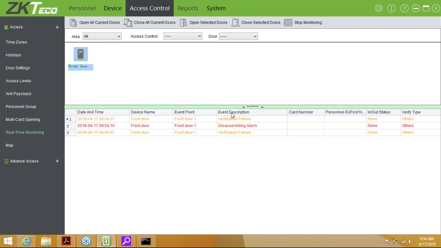And then our verification failure. If it does give you verification failure, you just have to go make sure that the verification settings on the device are correct, which we will be able to find in the door setting.